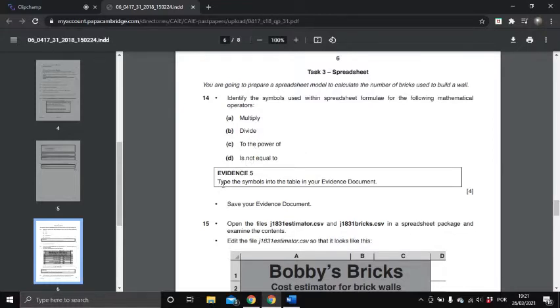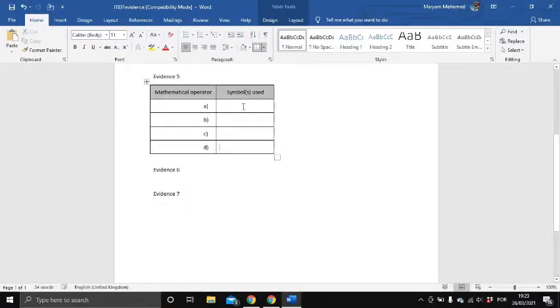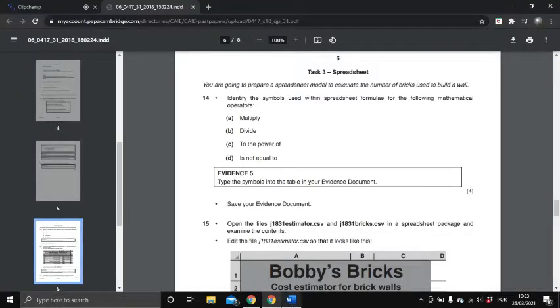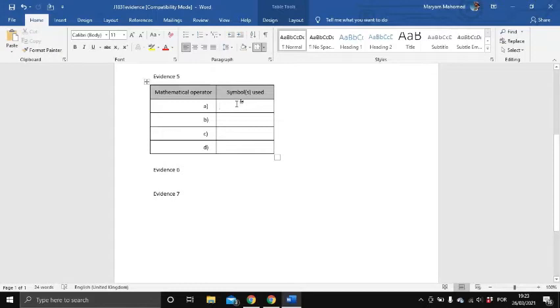Okay. Then in the evidence 5 we have to type the symbols in the table in our evidence document. Okay. Then we have to save. So let's do it. So here is our evidence document. Okay, so basically we have to insert the symbols that are used in Excel. Okay, so the first one is the multiply. So the symbol will be like this little star. Okay, for the divide will be these 2 points here.